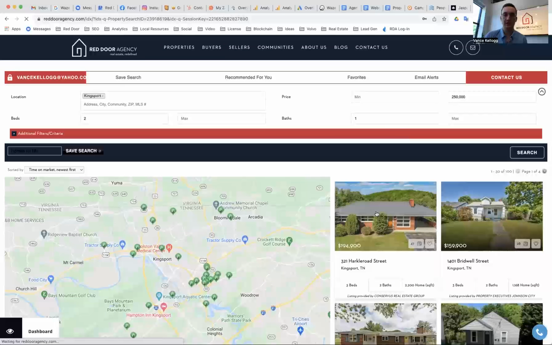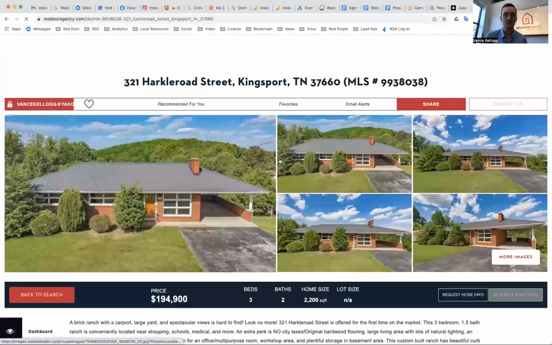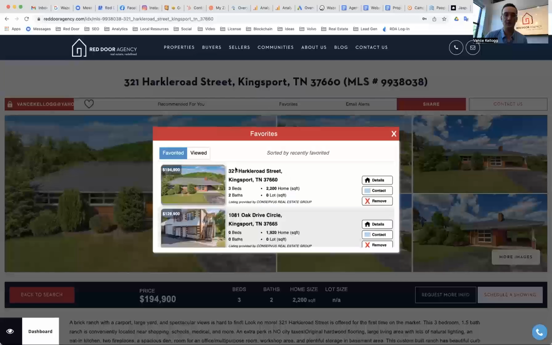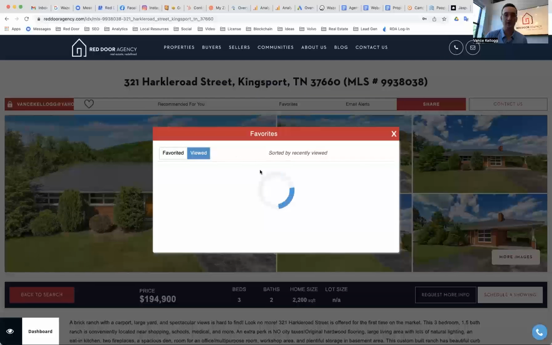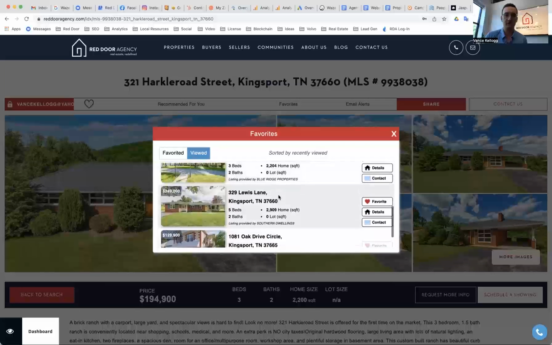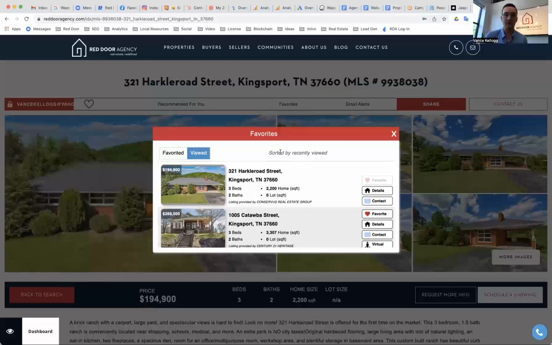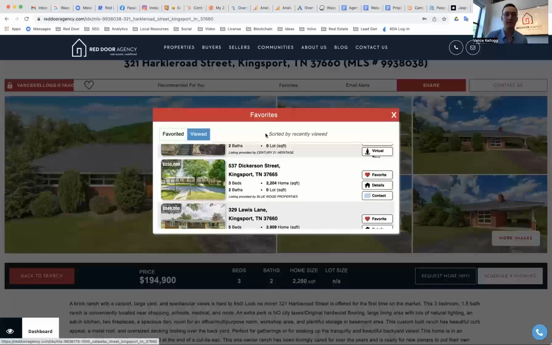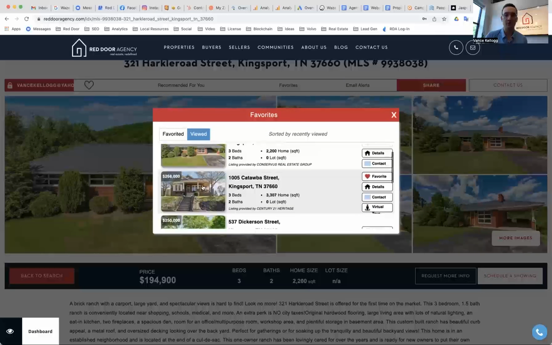And so now let's say I click into this one. I can go up here, and if I favorite it, then when I come up into my favorites, I'm going to be able to see the homes that I've favorited here. And it'll also show me homes that I've viewed as well. So if there was something that maybe I hadn't favorited, or something that I had just come across, but I forgot which one it was, I can come back here and go to my favorites and go, oh, that's right, I looked at this one on Catawba Street.